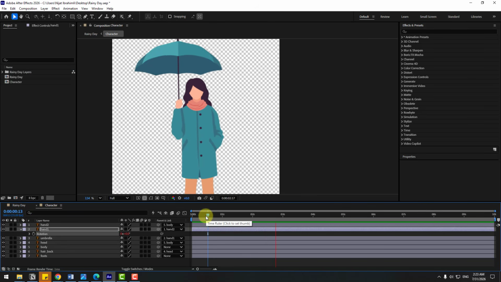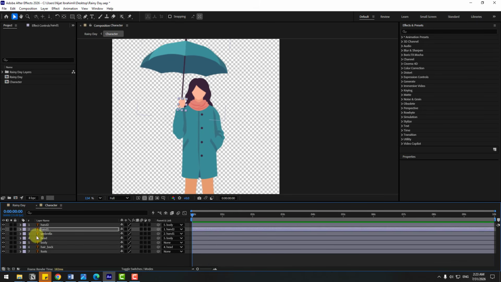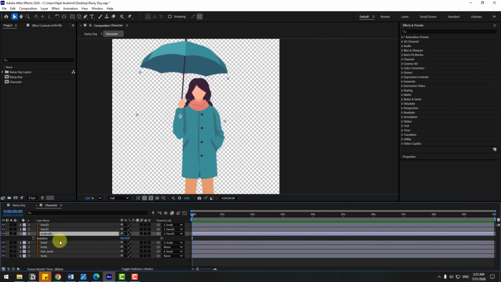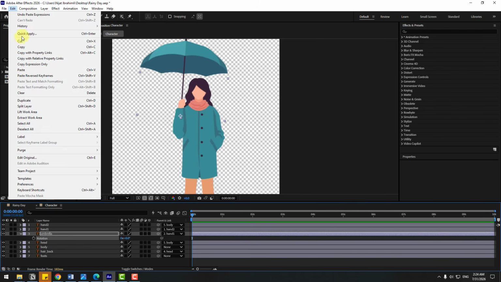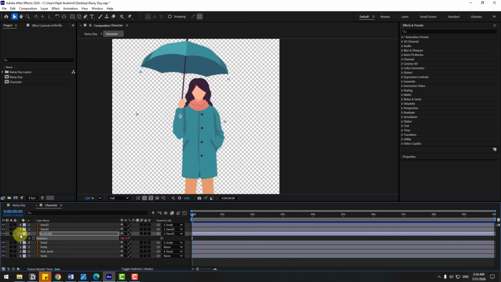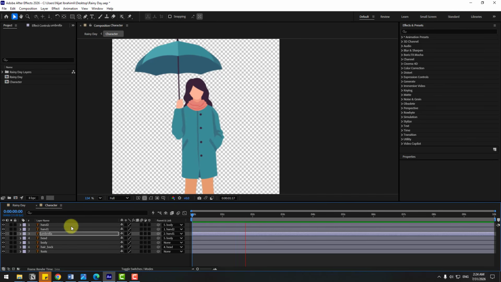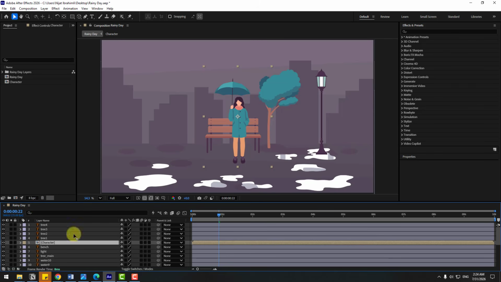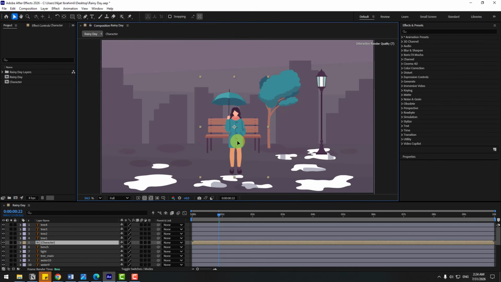Nice, very good. It's a very easy way to create complete animation and save hours. Select umbrella, press R, rotation, edit, and paste. Nice. So our animation is done. Let's close composition and choose this character, and let's put it here.